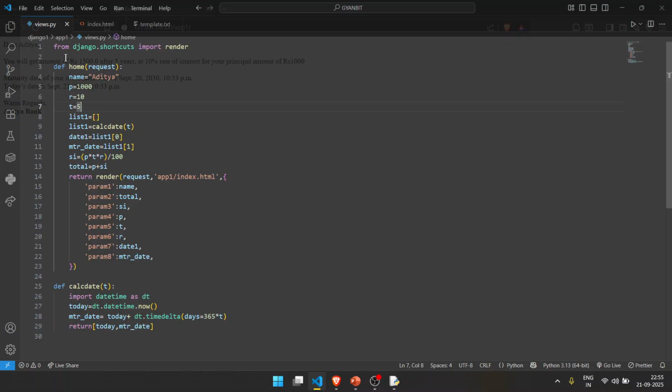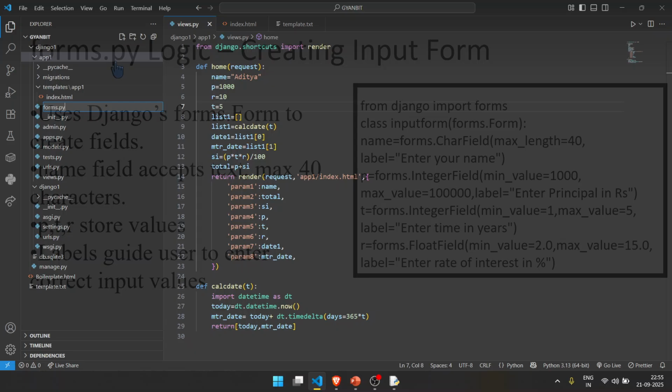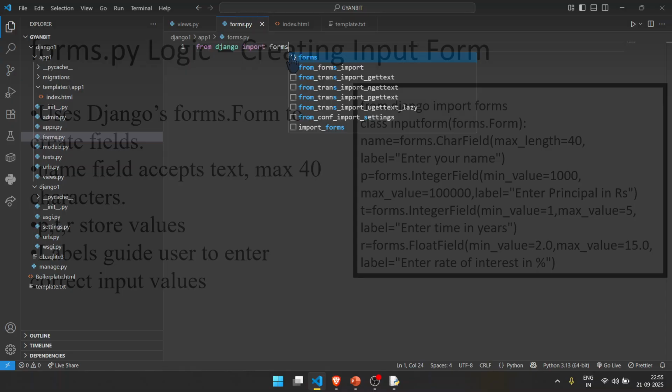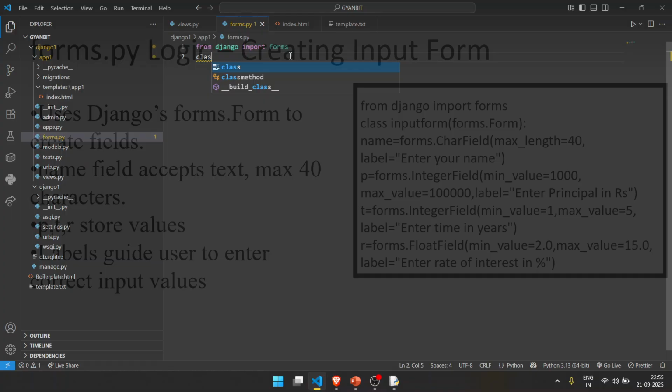So yeah, we'll have to do this. Let's do it. We'll have to create a new file called forms.py. In forms.py, from Django, we have to import the forms module. Let's create a class called input form using forms.form.